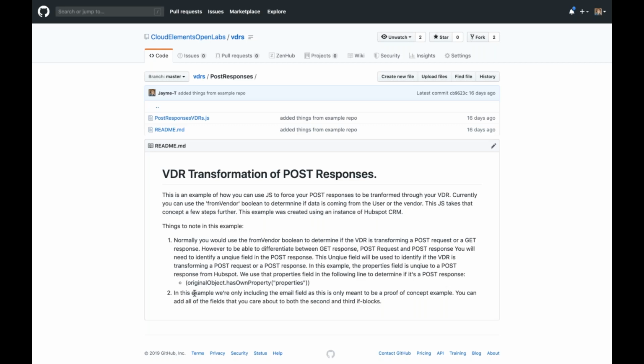So it explains that in this example, we're only including the email field as this is only meant to be a proof of concept. It explains that you need some sort of way to identify a unique field in the post response. So this would only work if that post response had some sort of unique field that a GET response didn't have. And then it also shows that this example was built for HubSpot, so if you wanted to test it out, you could use that. And here's an example of a unique field that's only returned in a response body to a post request. And then it provides the JavaScript necessary to do this.